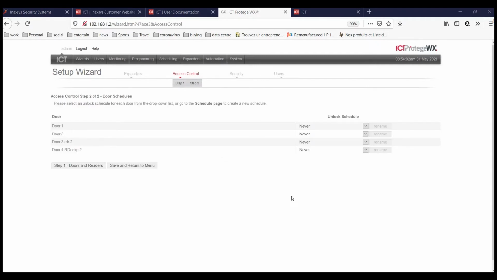The next step will be to choose an unlock schedule for all 4 of my doors, door 1, 2, 3, and 4. And you can see that we have 4 schedules that are pre-programmed in the system. You can add more if you want to, simply by going to scheduling and schedules here. But taking a look, you see that there are never, work hours, after hours, and break hours. If you'd like to modify any of these or add more, or simply choose never, you can go ahead.